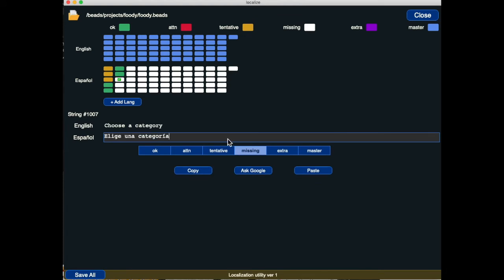But white means missing, amber, there's a legend above. Amber means tentative, and attention means you have a conflict, like you've changed the English string, and maybe you have to go back and update the Spanish string.